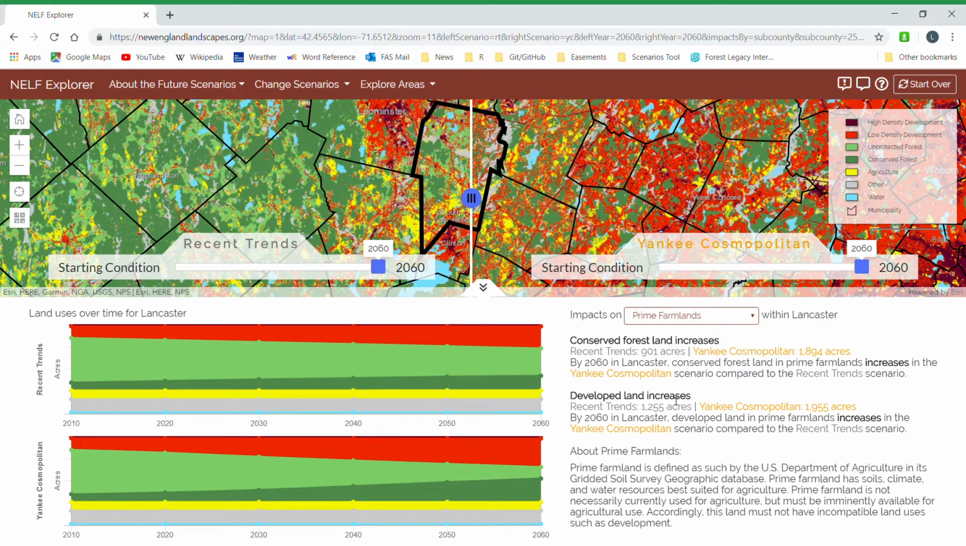Knowing this, can you think of how options for food production in Lancaster might be different in the future under each scenario? By exploring the different impact areas and scenarios, you can think about how land use patterns might affect local ecosystem services.